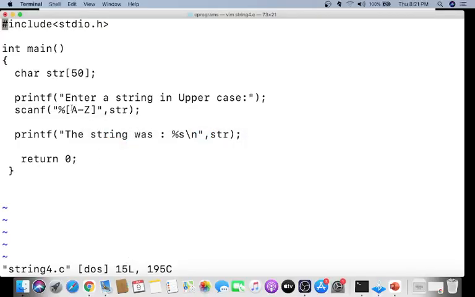So this is an example program. Here we have declared str of 50. Now we are asked to enter a string in uppercase, so you have to specify percentage A to Z within square brackets. So only uppercase letters will be acceptable. Whenever some other character occurs, it will terminate. Then we are printing the string. The printing is the same, you can print using percentage s itself.